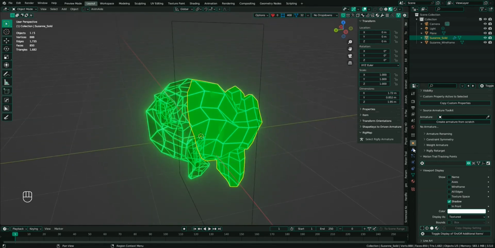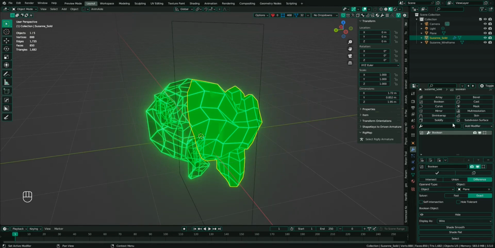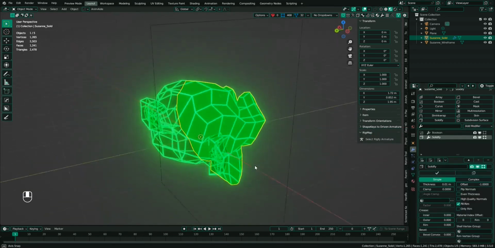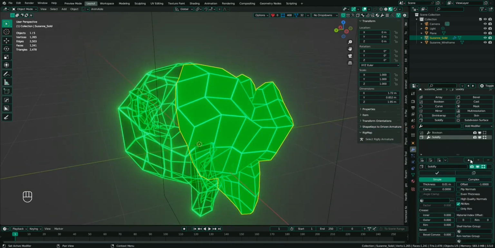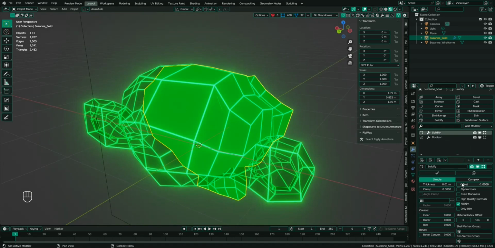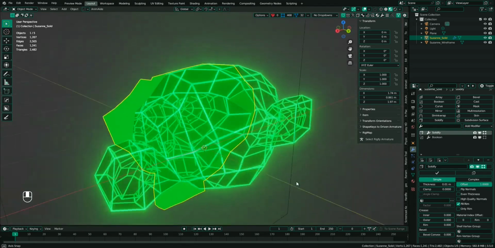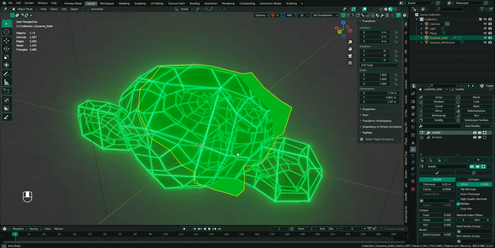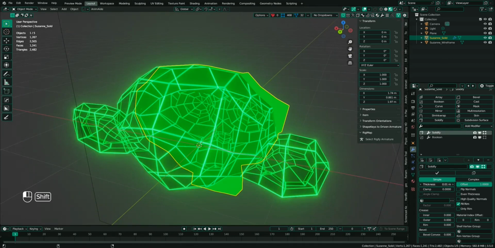Let's go to the Modifiers tab and let's add a solidify modifier. Let's move it to the top of the modifier stack. Let's first of all change this to 1. Let's reduce the thickness of the solidify modifier a little bit.